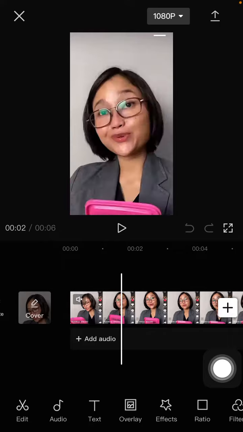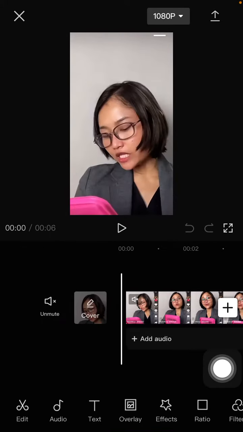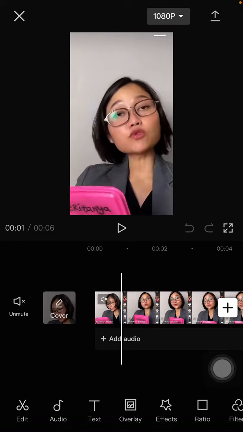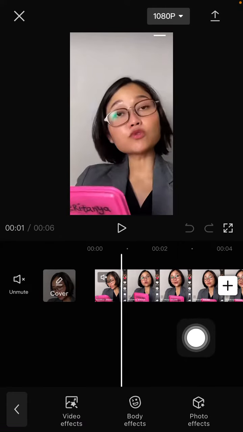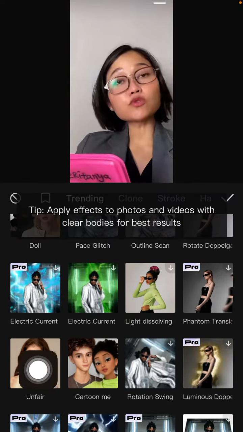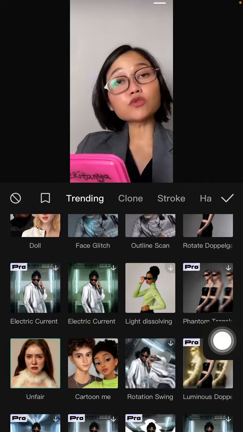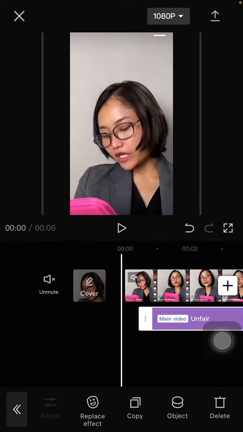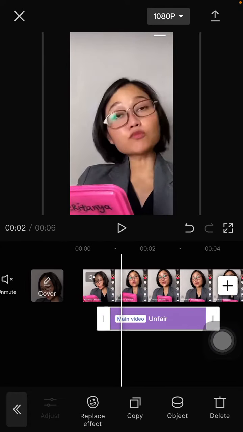So there is a video and I'm going to add a set face effect. Just select effect and select body effect, and in trending you can find a unpair effect. Just click on it so you can see the final result like this. This is the original and this is the effect.